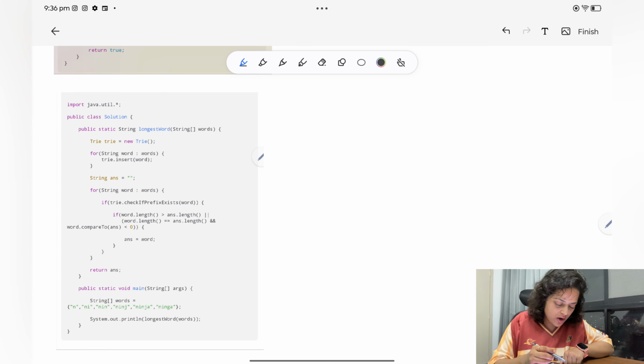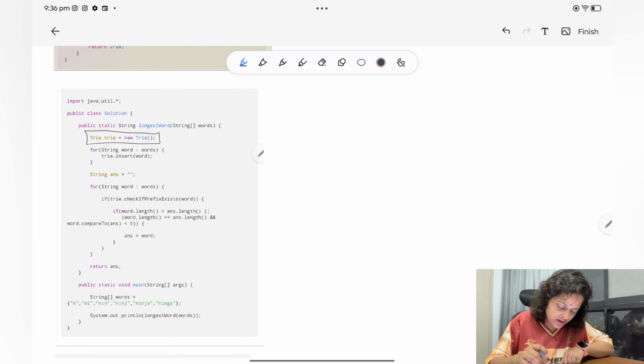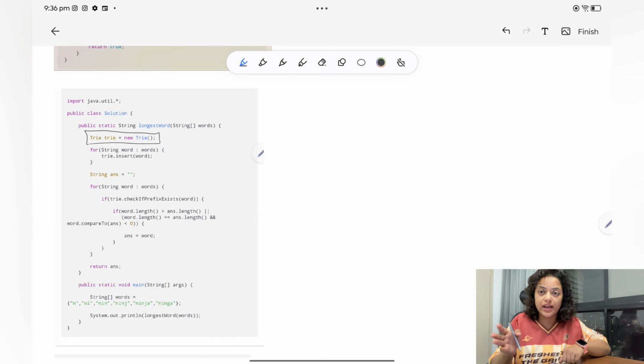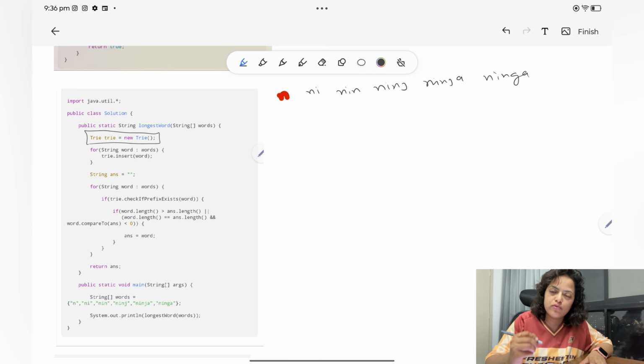As I told you, first you will create one trie. After creating the trie, you iterate over each word from the string array one by one, and insert that word into the trie. So can we do that? Here you have the strings n, ni, nin, ninj, ninja, ninga. So how will your trie look?